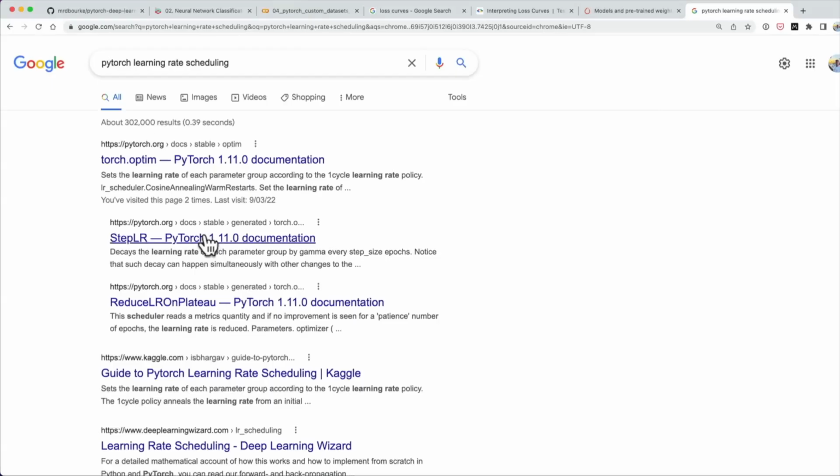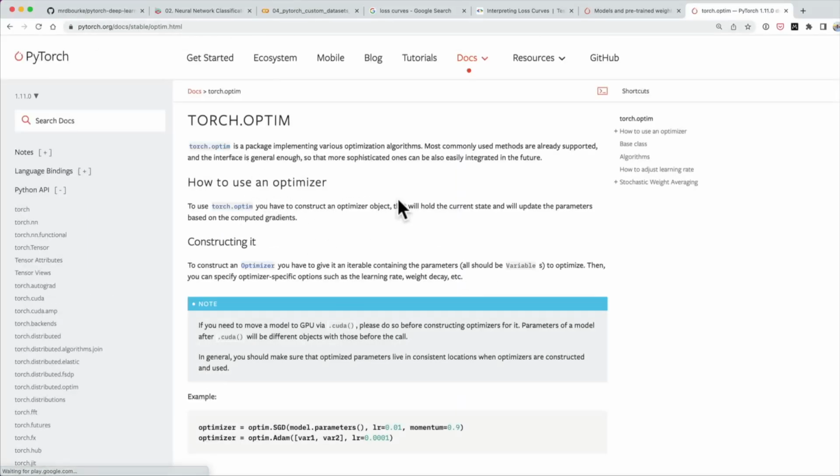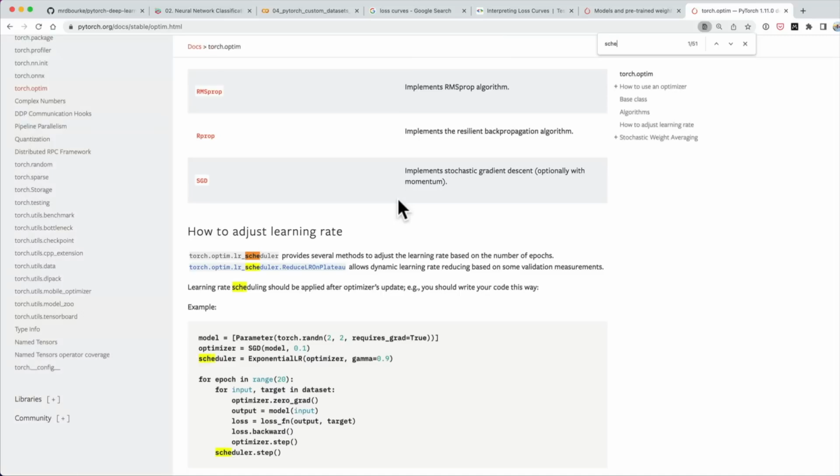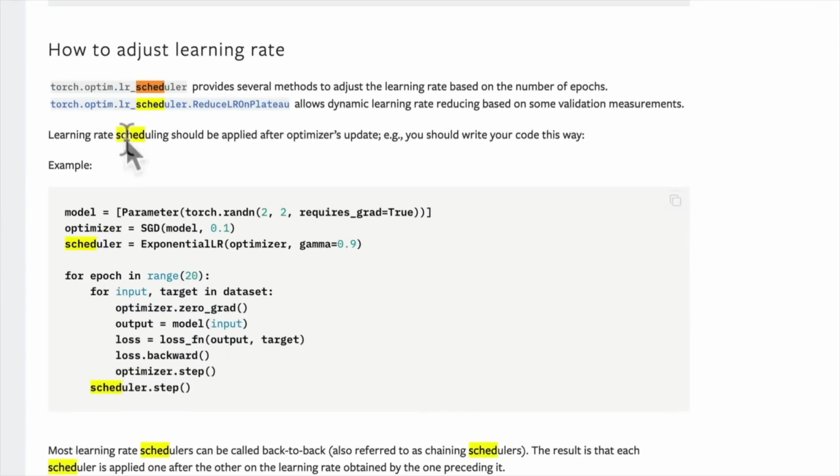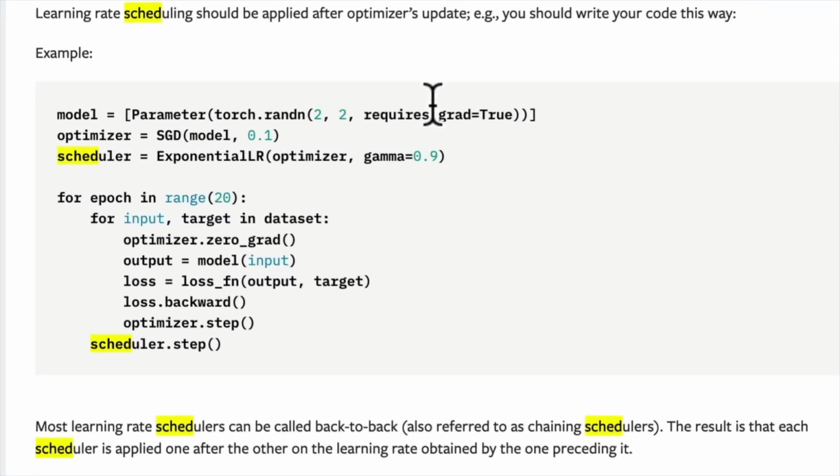So learning rate scheduling. So we might look into here. Do we have schedule? Scheduler. Beautiful. So this is going to adjust the learning rate over time. So for example, at the start of when a model is training, you might want a higher learning rate.